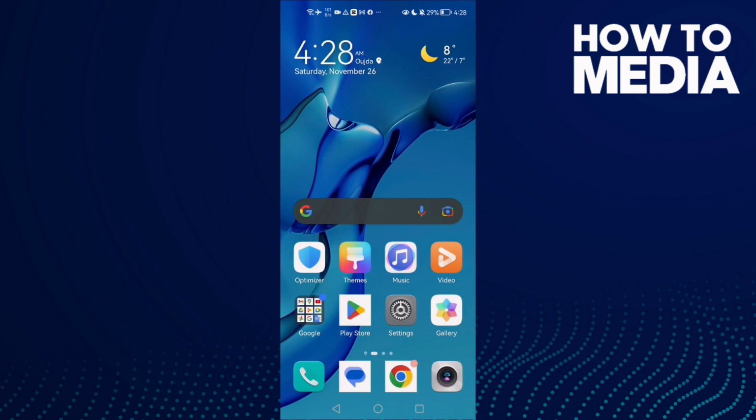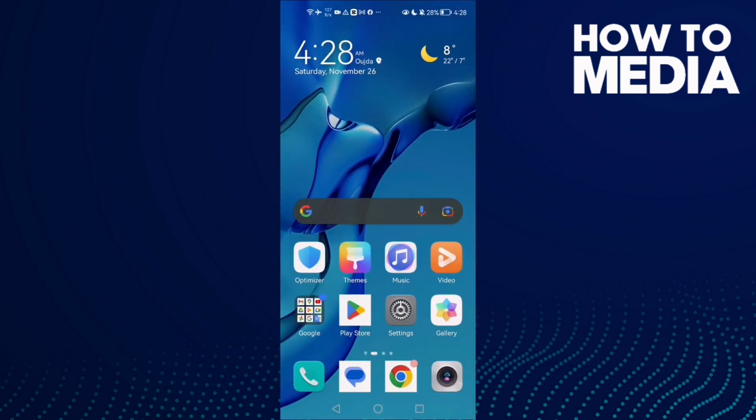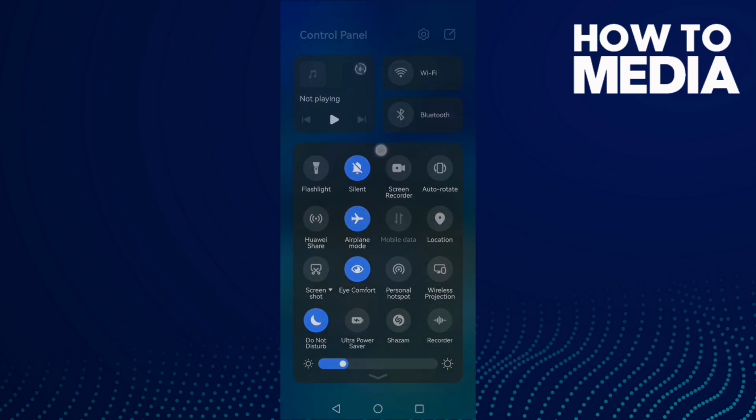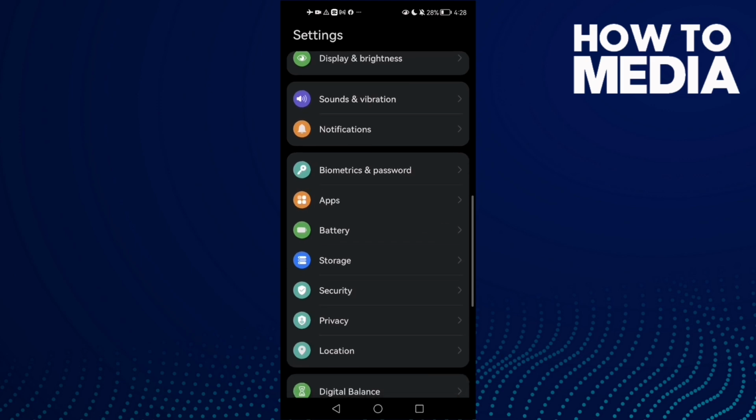First, open the Play Store and here make sure your Instagram is updated, and if you find an update here, just click on it and then go back. Now turn off your Wi-Fi, and this one works with Android phones.